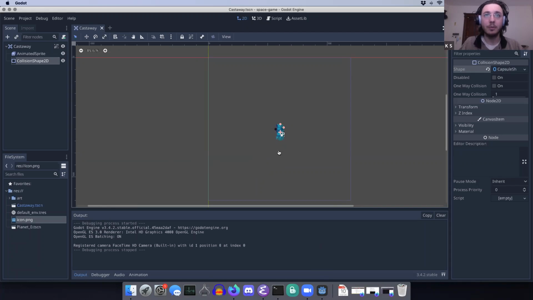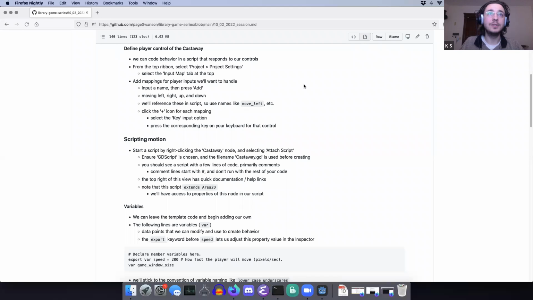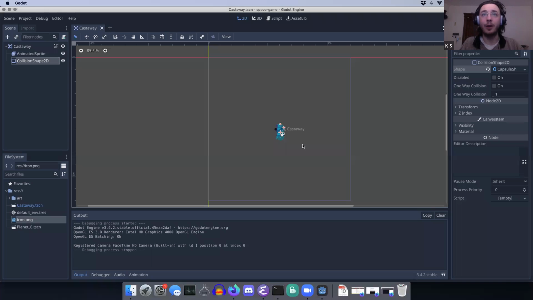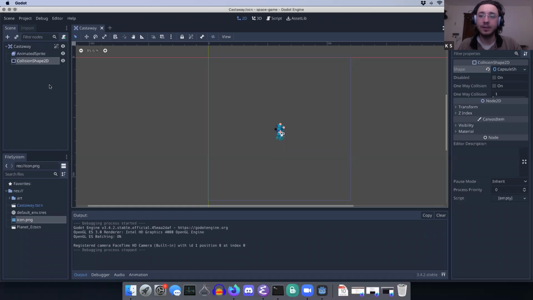Okay, so going back to the notes, what we want to do is control the castaway. Let the player control the castaway, which is this sprite. The idea here is to add a sequence of responses to events that the engine tells us about inside of the control for this scene or this node. So we want to ask the game engine to tell us when the player inputs different keystrokes.